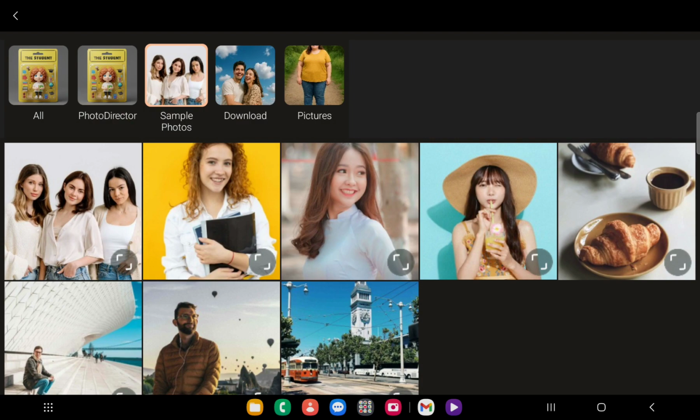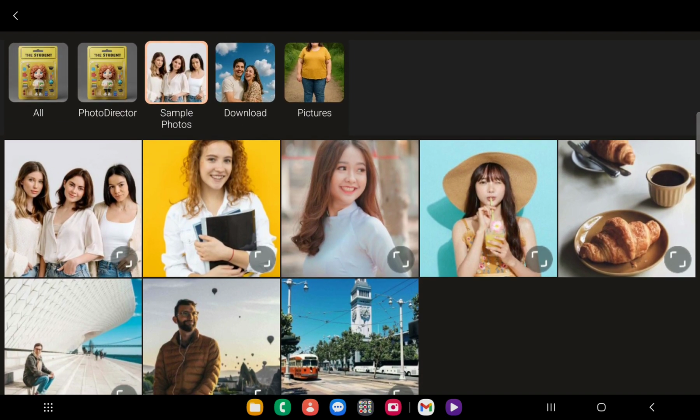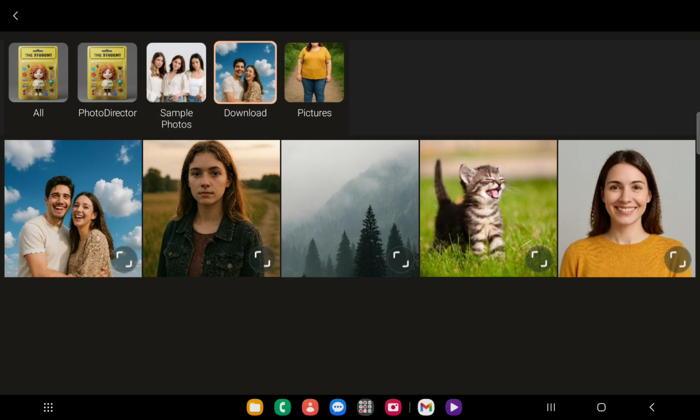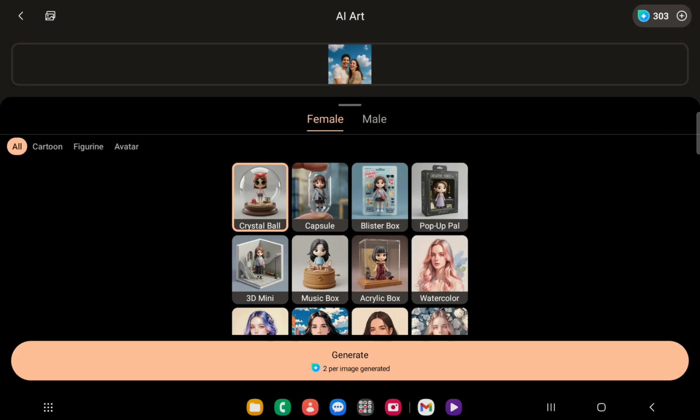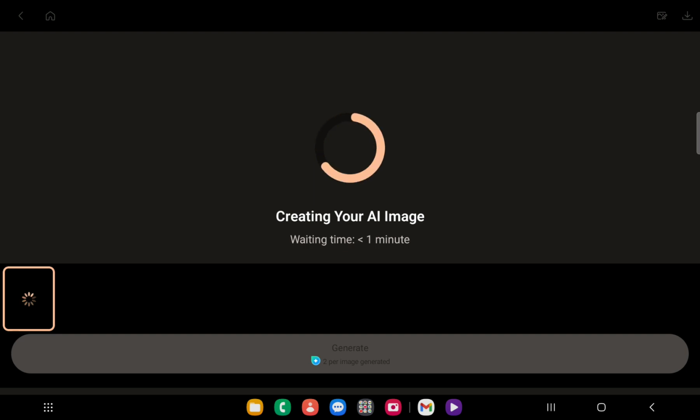Okay, continue. I will choose a couple image now. This one, and let's try and generate the image. You will have to wait a few seconds, maybe even a minute, but it's worth it. You will see soon.